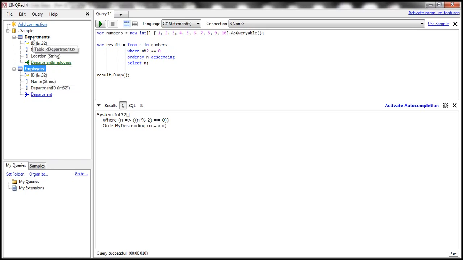Notice that this is a one-to-many collection. The green split arrow here indicates that there is a one-to-many relationship between department and employees. Now when I click department employees, it automatically highlights the employees table. Similarly, when I select department, it automatically selects the departments table.